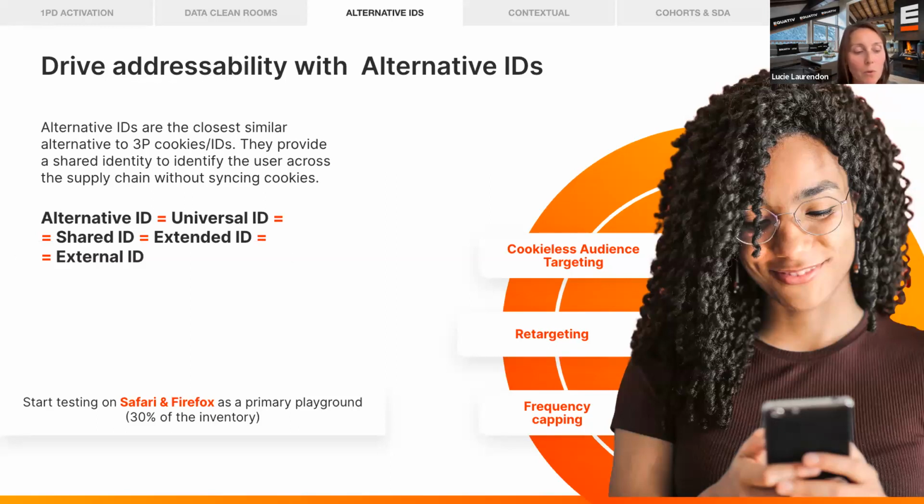They are used to power cookieless audience targeting, retargeting, and frequency capping. And while we mentioned that Chrome hasn't yet blocked third-party cookies, this is exactly why the current playground for alternative IDs is rather Safari and Firefox, because that's where third-party cookies are already blocked. But even so, it really isn't a small share of inventory. It already represents 30% of inventory. So that's a nice playground. And we will see the current number of Equativ inventories that support at least one alternative ID.